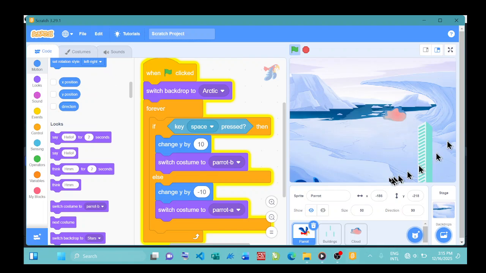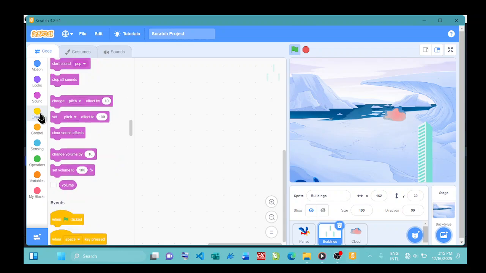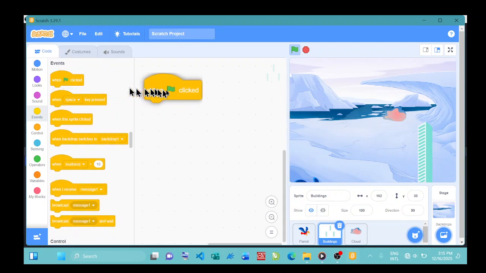And to do that without wasting your time, the first thing we have to do is to click on the building sprite. Remember, we put our buildings as a sprite when creating our assets for the game. So you click on the buildings and then you go to Events and drag your when green flag clicked block. Our beloved when flag is clicked. That is to signify the beginning of the game when you want to start playing it.